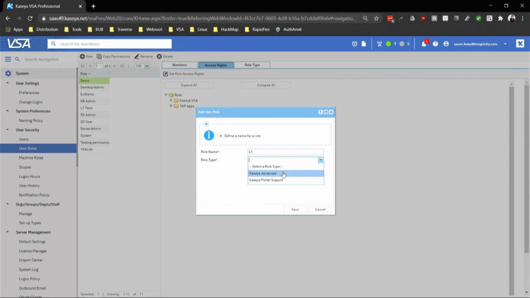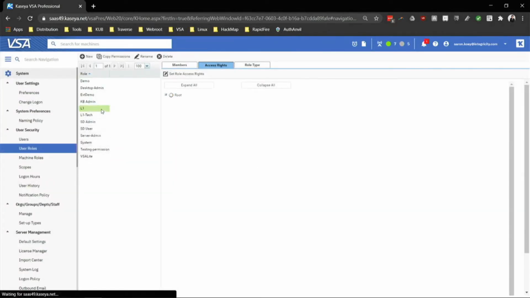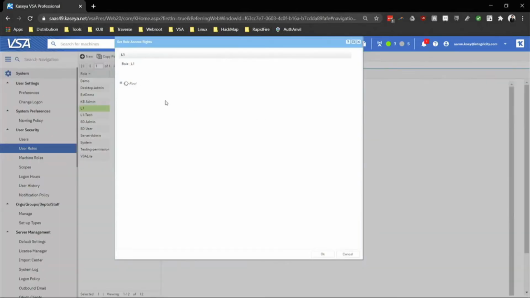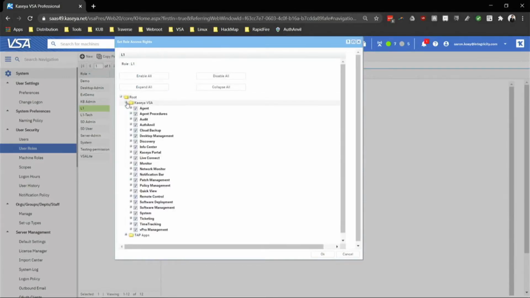I'm just going to select Kaseya Advanced and save. So now I have L1. What I do is go ahead and set the role access, so it allows me to select which module I want to give the user. By default, what we usually do is only give the user, let's say, agent and remote control support, and that's it.